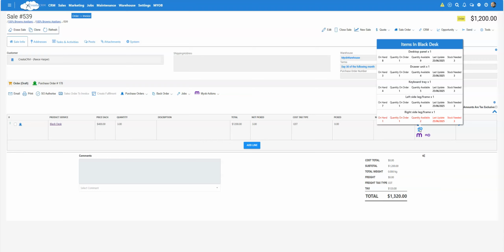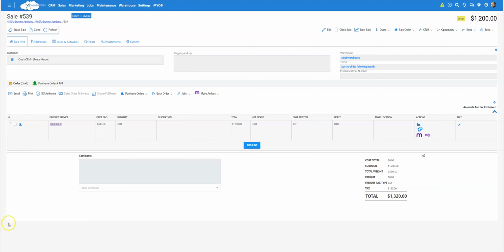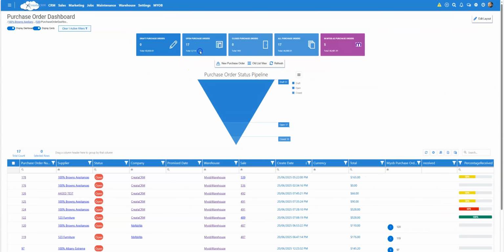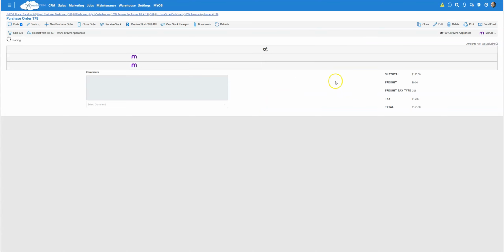So when a person calls up, you don't have to call around, look at different things. You can see when the guys have received the stock, and we're now waiting for the right side leg frame in here as well. So that's great. So we'll go to the purchase orders section here, and we'll go to the opens, and there's 50% here, and we'll receipt the other stock now.